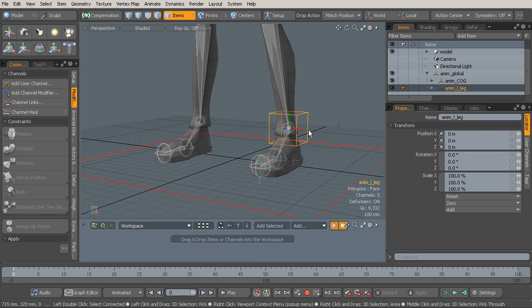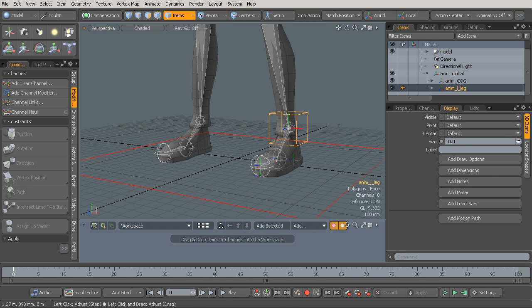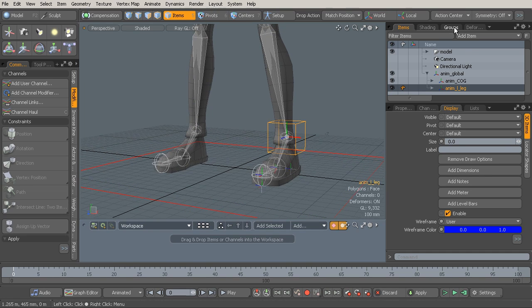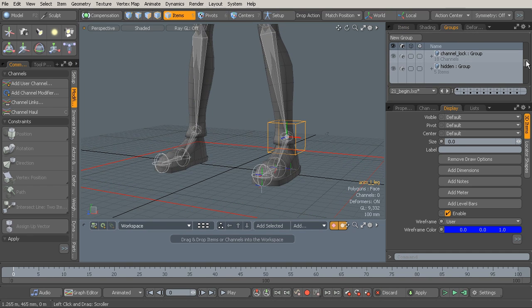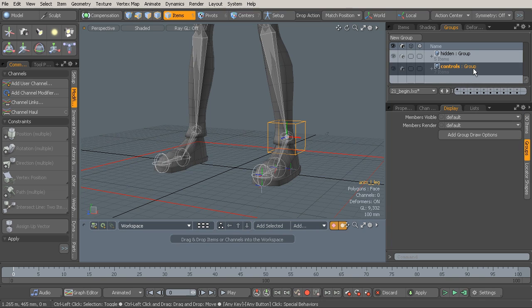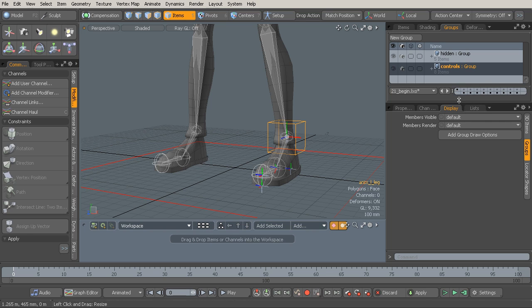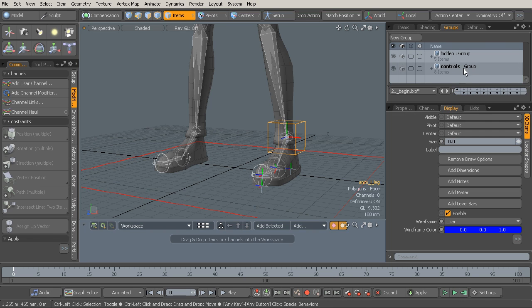We'll grab our leg control. Let's go ahead and change its color. So we'll add our draw options. We'll zero out R and G. Sweet. So once it has been recolored, let's go to groups. We'll search for our controls group. Let's control click it, right click and choose add items. Nice. Now let's go ahead and deselect the group.